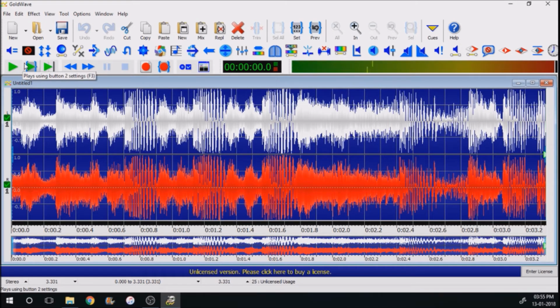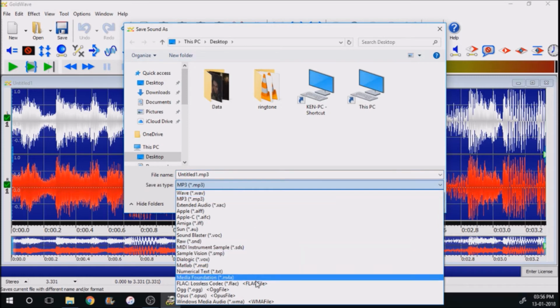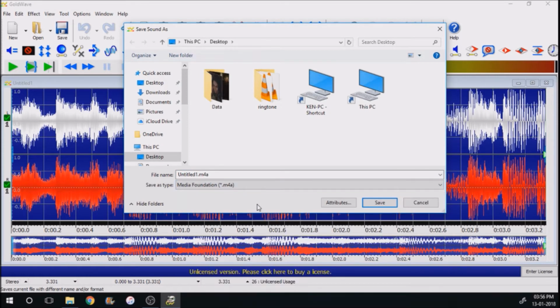So that's the part I want. So now I'll go into File, Save As. Let me bring that up. Okay, so Save As. Now it will give me the option Untitled 1 MP3. Now I don't want to save it as MP3 because I need an iOS compatible version. So I'll go here and then choose M4A, choose M4A and save it.